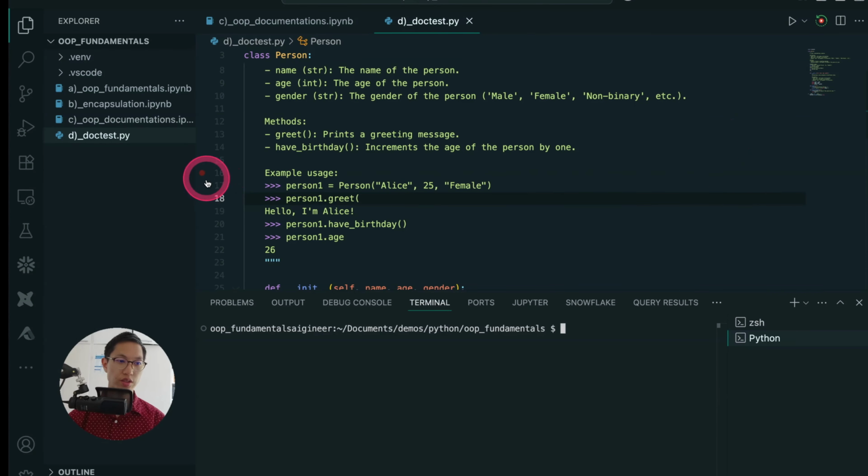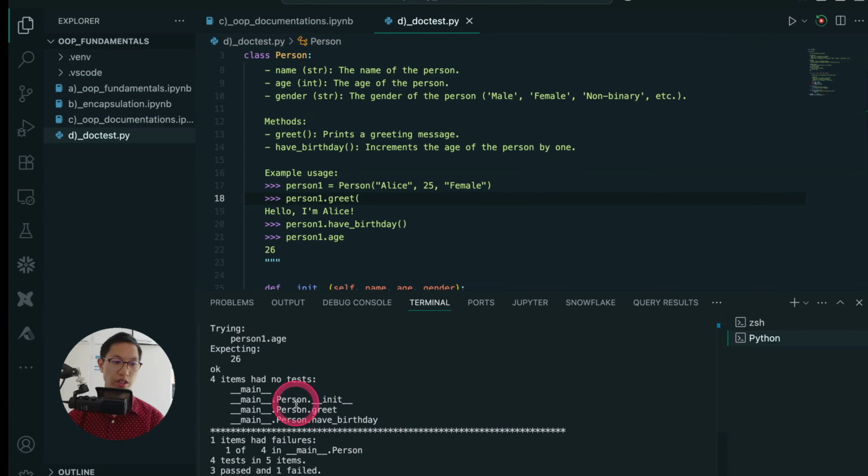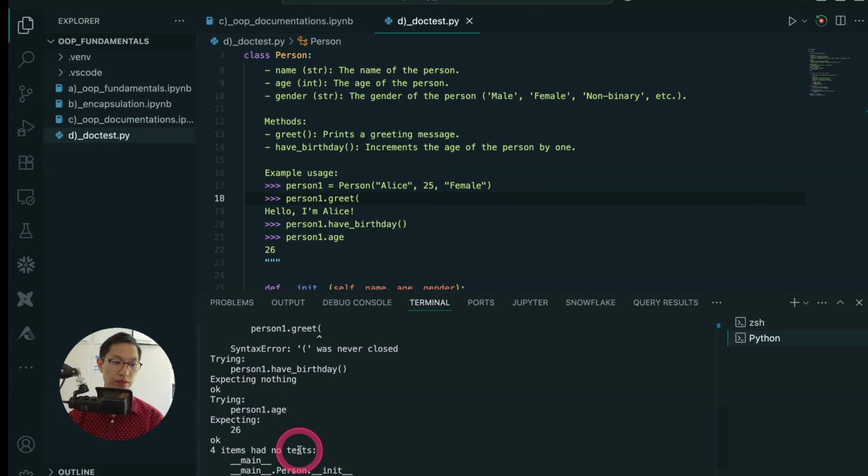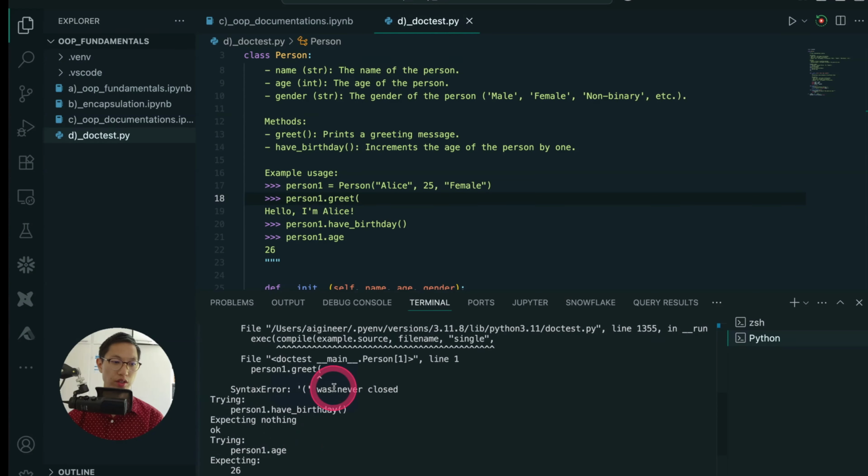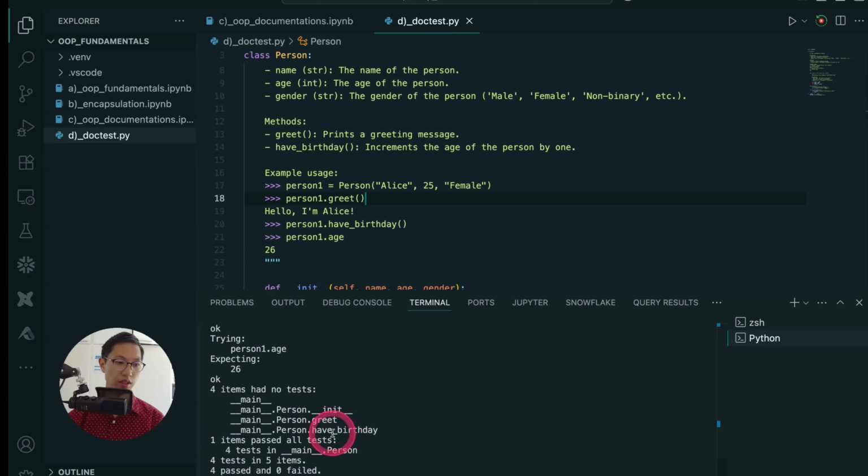You could run it by typing in python and then this name, but I just press the run button. And you can see 3 passed and 1 failed. And you can see which one failed. Here, syntax error, parenthesis was never closed. Right, then we know that. Close this one and run it again. 4 passed and 0 failed. So this is a doctest, testing your documentation to make sure that it works. We will go into some unit testing later on using PyTest, but this is a way to test the documentation.